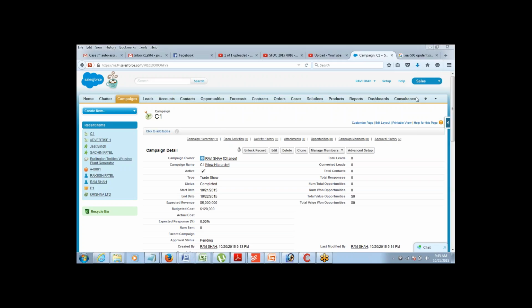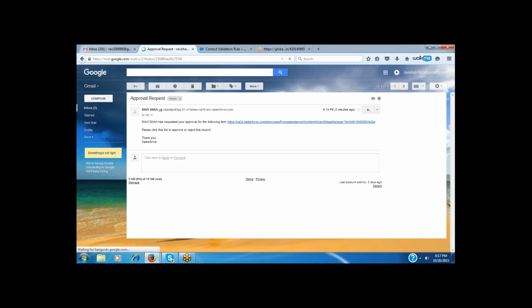Just keep that mail open. I'm making you presenter. Now let's have a look at what kind of email the approver will receive, and how the approver will actually approve or reject. Have you guys seen my screen? Yes, we can see your screen. This is the approval request email. By default, Salesforce sends it to the approver. The moment it's submitted for approval, the approver will get this email.